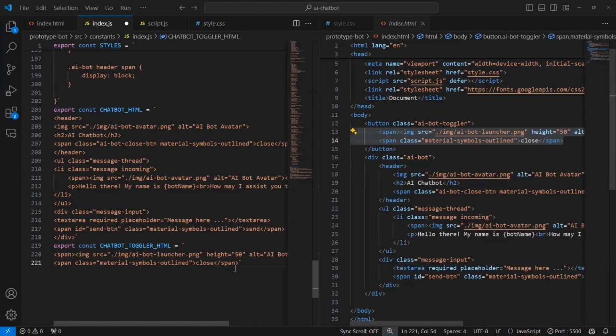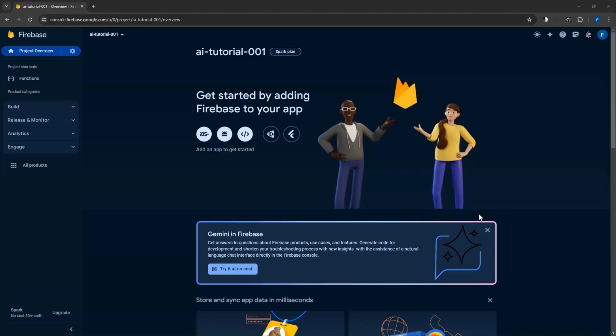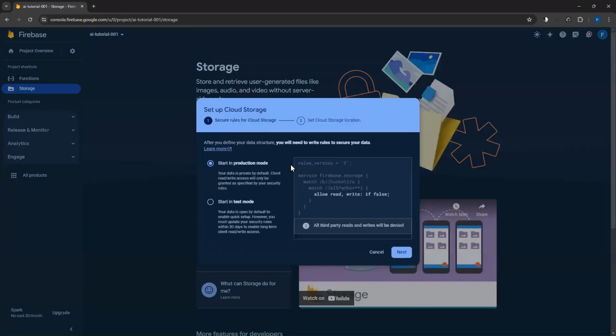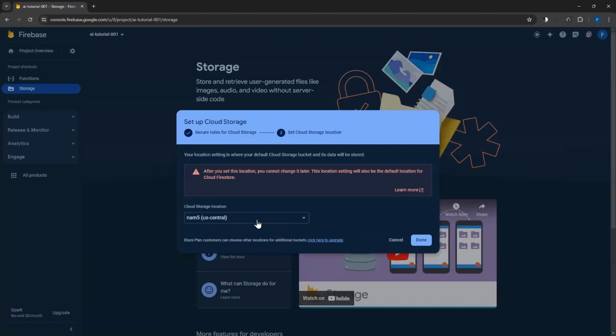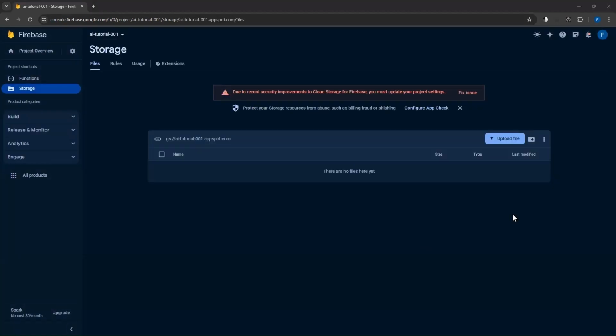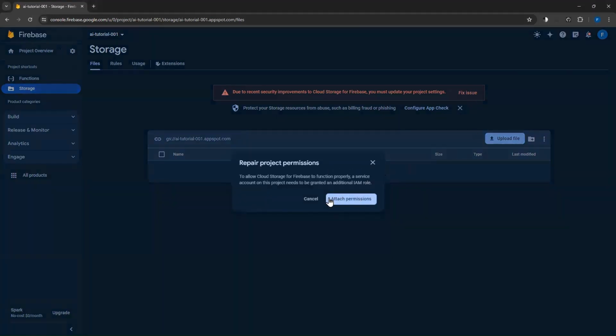Now we need to save our images in a blob storage. So let's open up our Firebase project for that. And let's upload them over here. So under the builds tab, let's open up storage, click on get started, and let's do it in production mode. And let's choose the region. We'll take the default for now. And Google says they have some snafu on their side, so let's see what that is all about. Hit repair.